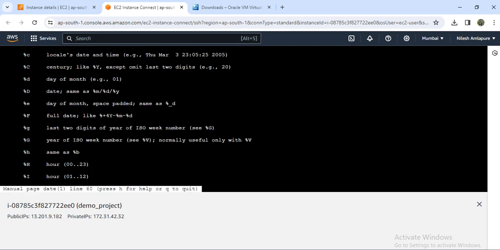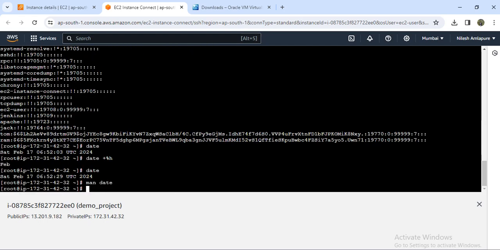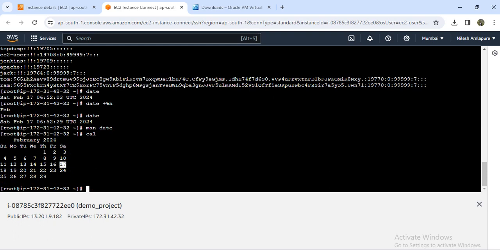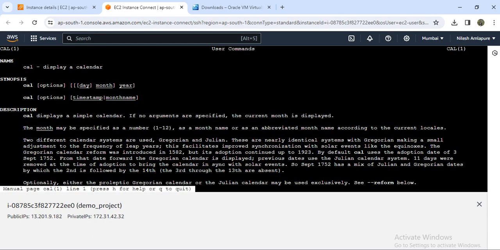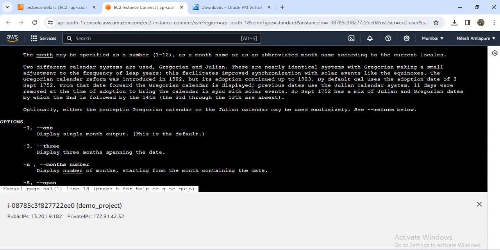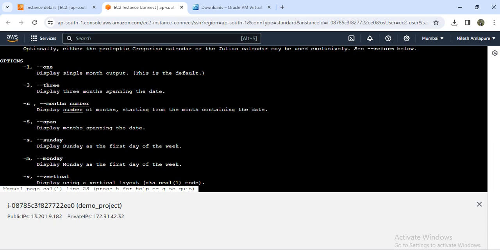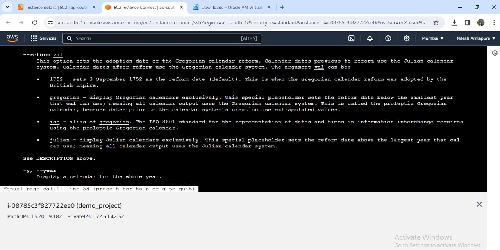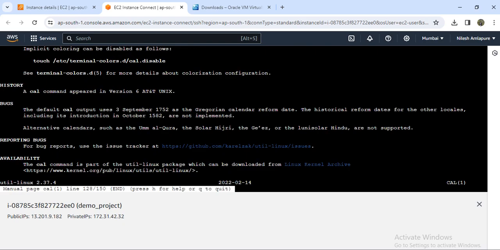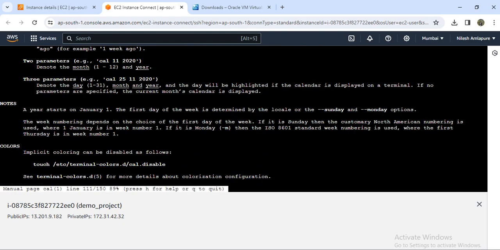Alright guys, that's about this video. One more last thing, if you want to check the calendar, you can just run the cal command. As you hit enter, you will get the calendar. If you want to see the manual, same as man, you will get the manual of the calendar command and certain parameters you can pass. If you want to display only the Sundays, only the Mondays, or only the months, you can go through the manual and check step by step.